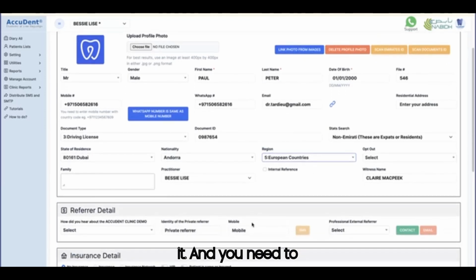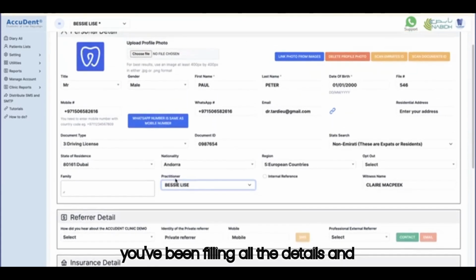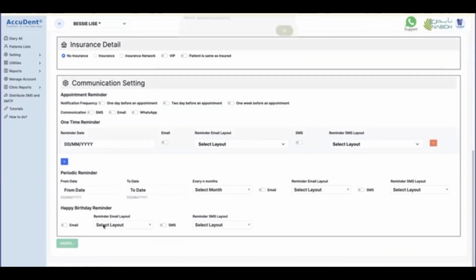We are going to put a number of the driving license. So state of residence, for example, is Dubai. Nationality, let's say Andorra. Region, European region. And that's it. And you need to link this patient to a practitioner. In this case, the practitioner is Basilis. So you've been filling all the details, and you can save this.